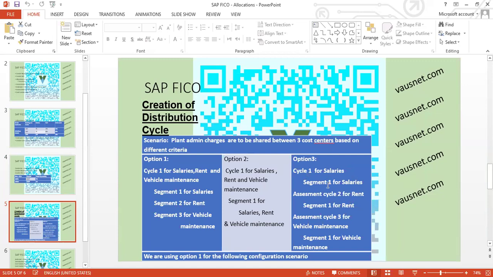Option 3 is cycle 1, segment 1; assessment cycle 2 for rent, segment rent; assessment cycle 3, vehicle maintenance. So we have 3 options. We'll go for 1 cycle, 3 segments. And this is easy to actually maintain because you can maintain cycles for your production cycles. These production cycles can be based on production order or month wise. That's up to you. So we'll go for option 1.